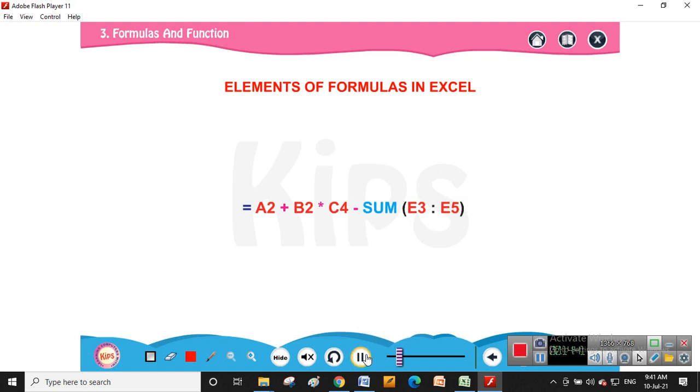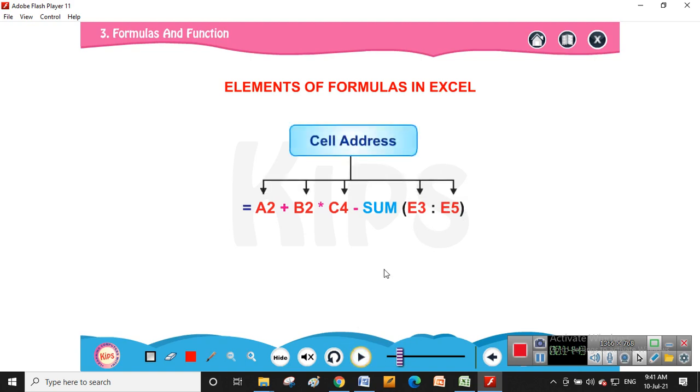Okay, see what they are explaining. You see what this is? See, this is called a cell address. Okay, good. जहाँ पे भी A2 दिख रहे, B2 दिख रहे, C4 दिख रहे, E3 दिख रहे, E5, these are all called cell addresses. Okay, next.